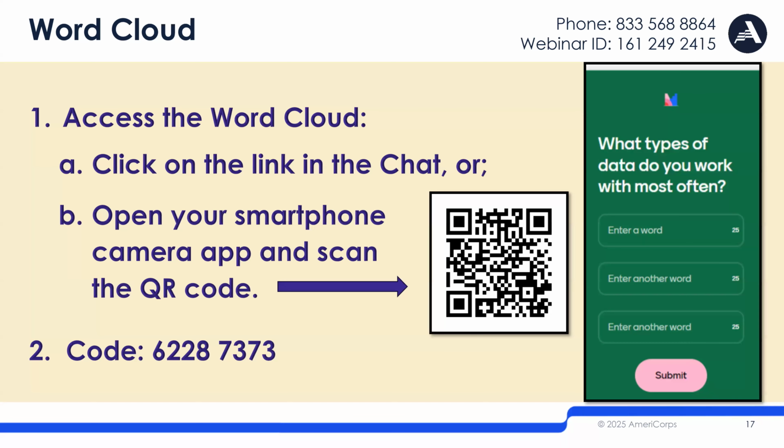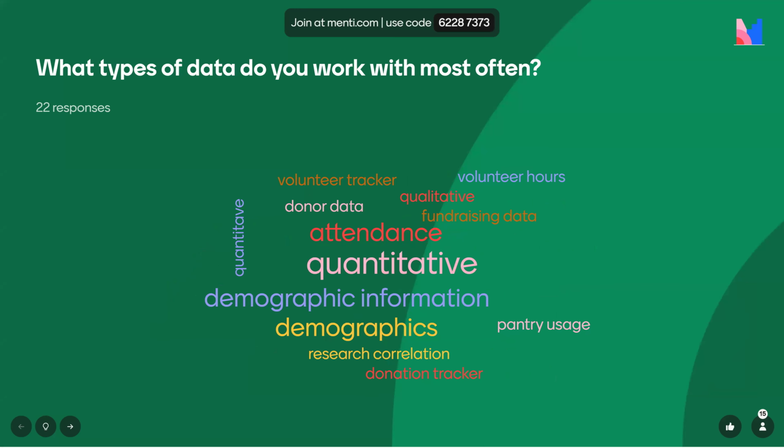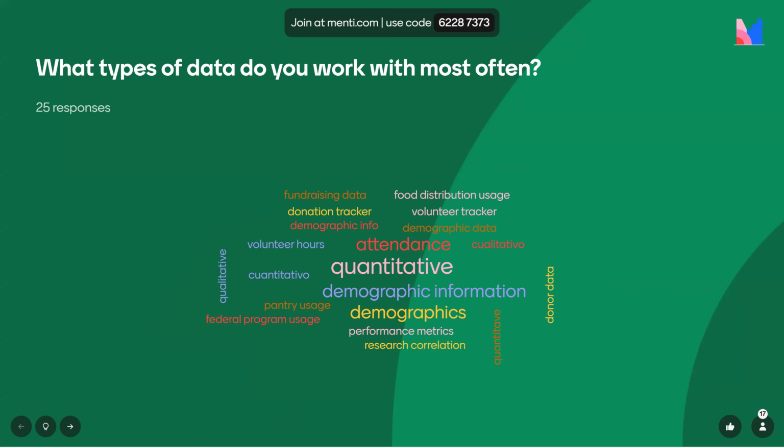For this activity, we want to know what types of data you work with most often. We want to see what the big number comes up. Is it program performance metrics, demographic information, fundraising data, or something else similar? Once you're in the form, we'd ask you to type and submit your response in the field. I think it gives you an option for three, but if there's only one, that's totally fine. We'll give this about 30 seconds or so, to make sure everyone gets a chance, and we can start to see them come in.